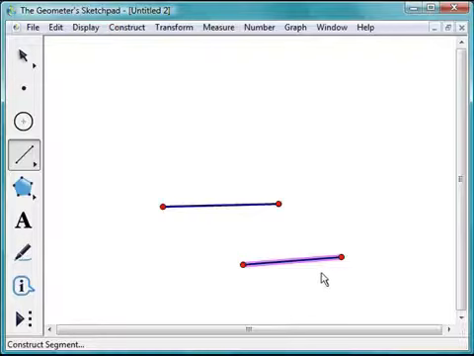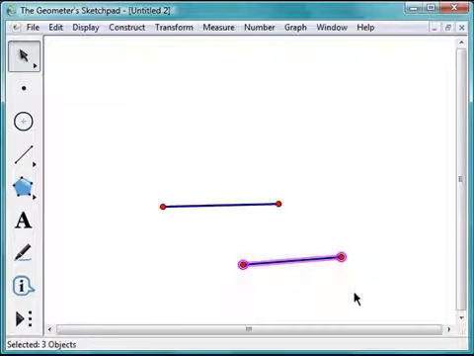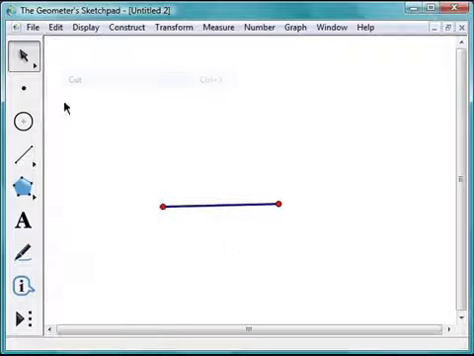I'll just get rid of this second segment by choosing the arrow tool and drawing a selection rectangle around the segment and choosing Edit, Cut. So now I have my segment, and I'd like to make sure that my triangle has a right angle, and the way that I'll do that is to construct a perpendicular line through one endpoint.